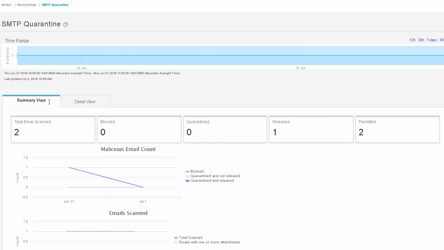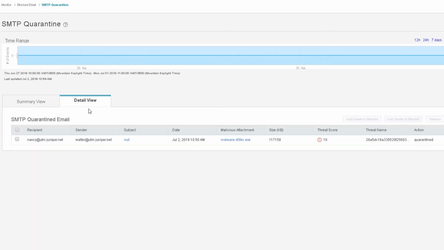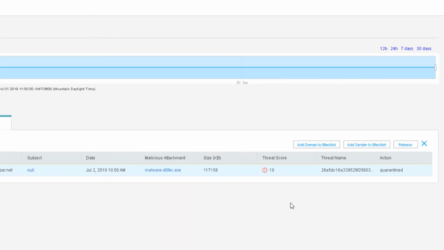And so with what you see here, 1 released, I released 1 earlier. You see 0 quarantine, but that hasn't shown up yet. So with this, let's go ahead and go back to the detailed view, and we can select this email with the attachment, and we can add the domain to a blacklist. We can add the sender to a blacklist, or we can release the email. Or one last thing we can do is we can actually just delete it from SkyATP as well. So let's go ahead and click release. We see now that the email is released. We can see that under the action field, it shows released.